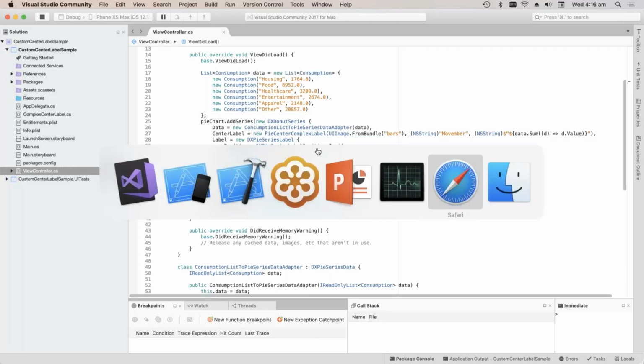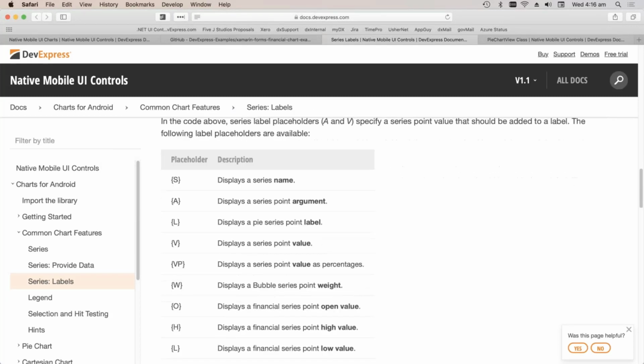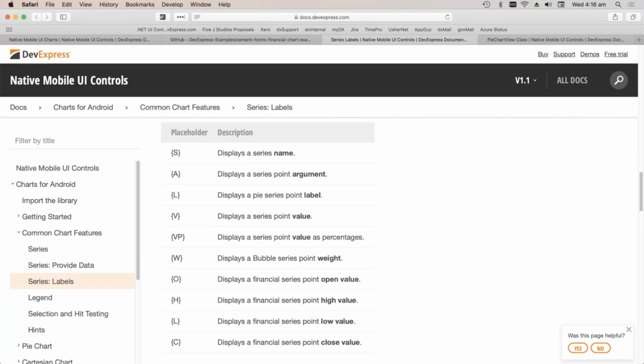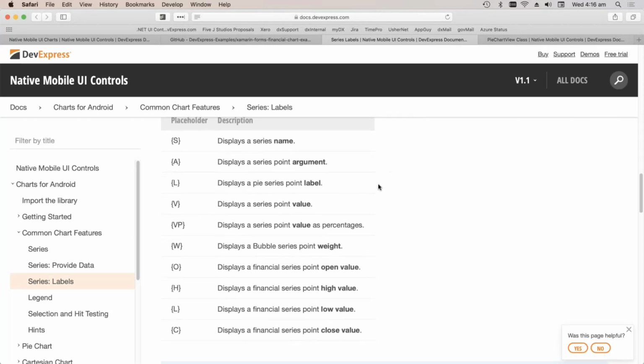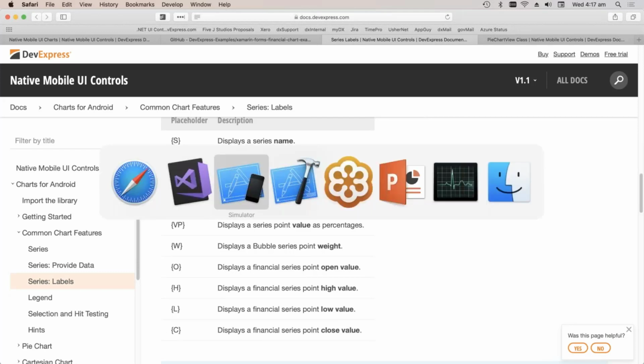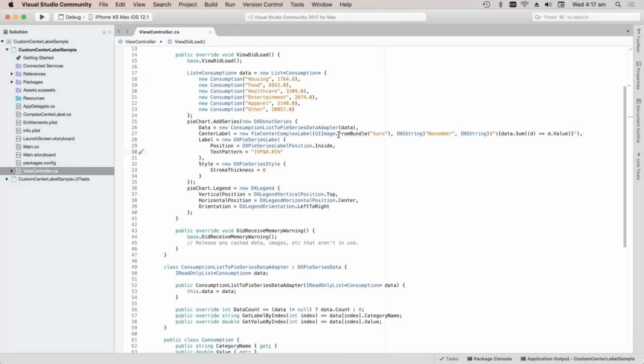Well, it's handy to note, if I switch over to Safari, that inside our documentation, it will let you see the different placeholders that you can use inside those text patterns. So in this case, VP is going to display the series point as a percentage. And it's a handy reference to have when you're playing around and setting up those different things. So we could see, let's stop that.